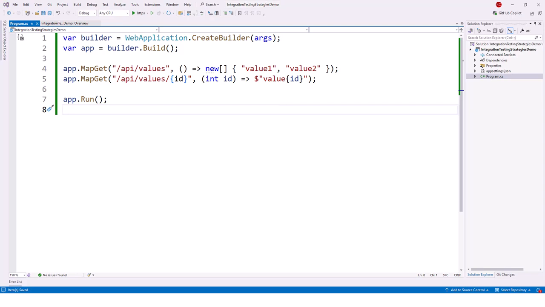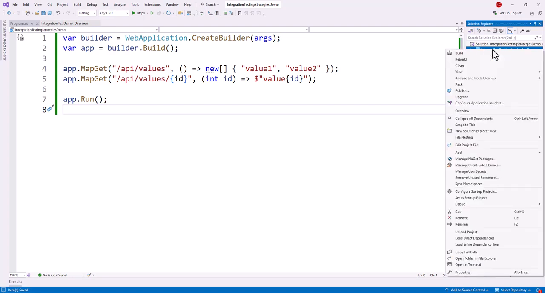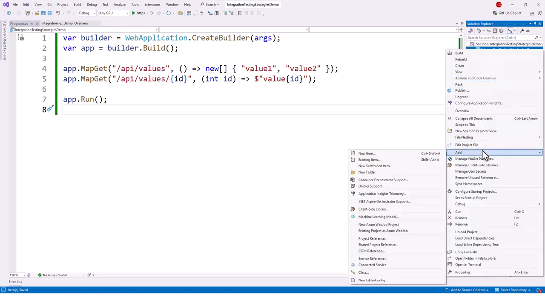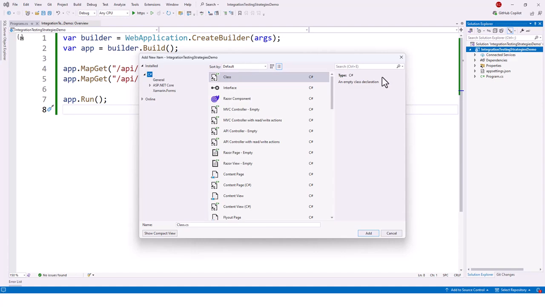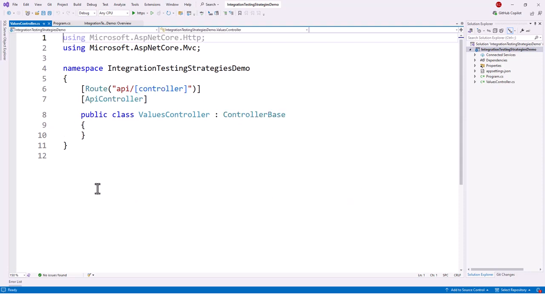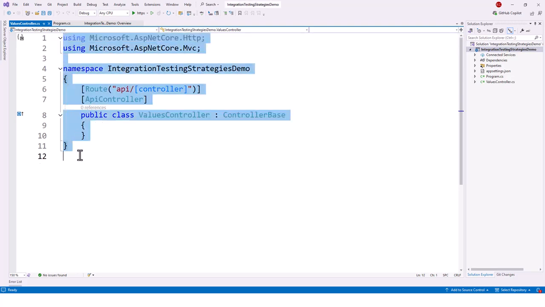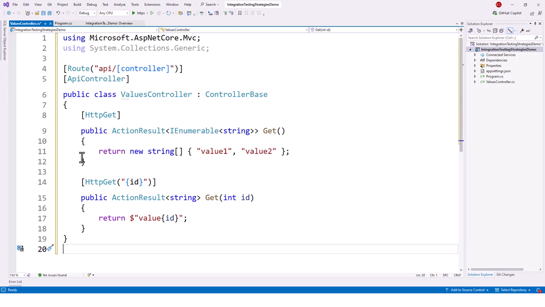Next I will add a sample values controller. Right-click on the project node and click Add, New Item. Look for Controller, API Controller, Empty. Click on this. Now the template code is written for me, so I'll replace this template code with what I have on my clipboard. The using for Microsoft.AspNetCore is used, and System.Collections.Generic is not used, which is why it is grayed.